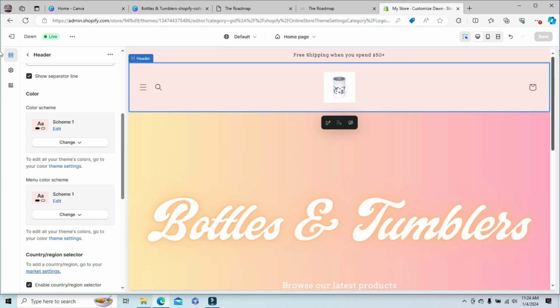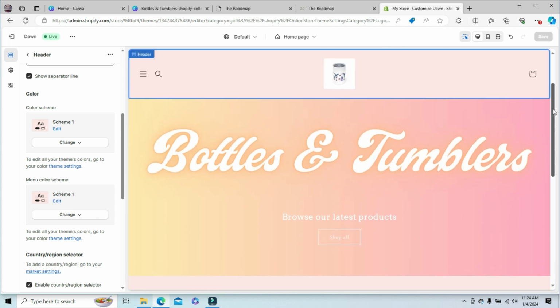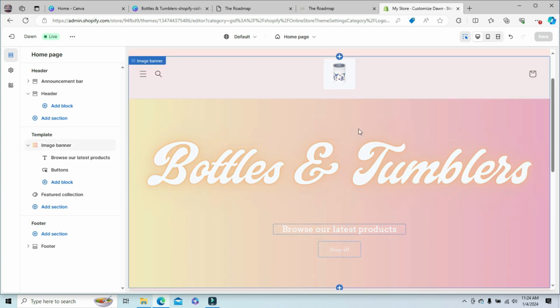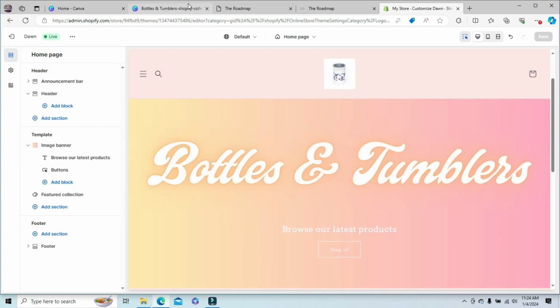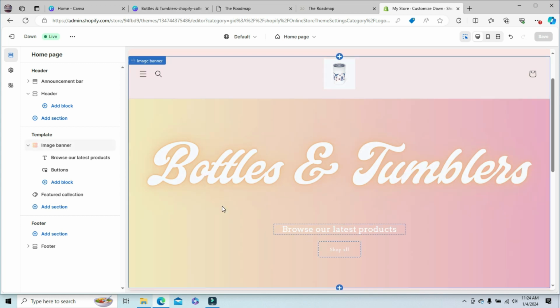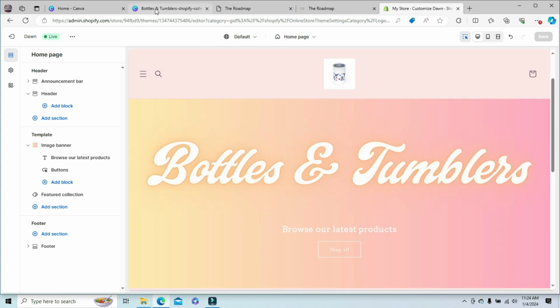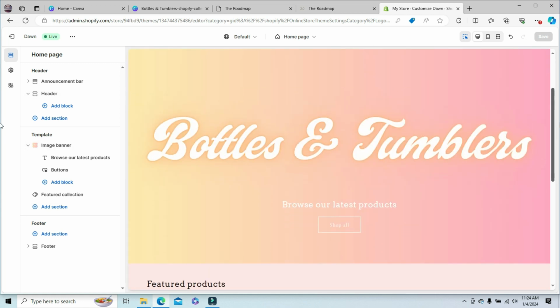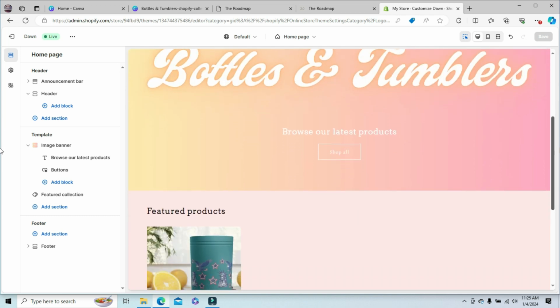So we have our announcement bar, our header, and our image banner. This could be a banner image. I would say it's going to be like some sort of either product photo or maybe like a shop photo and then like some text over it. It can be like your tagline, your motto, something that does not look like this. But yes, that's how you can customize your image banner.